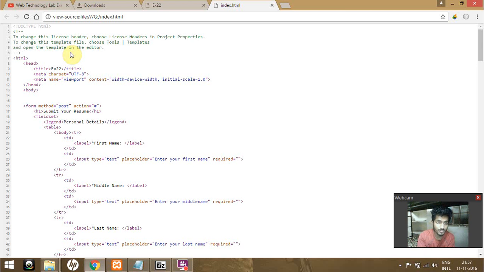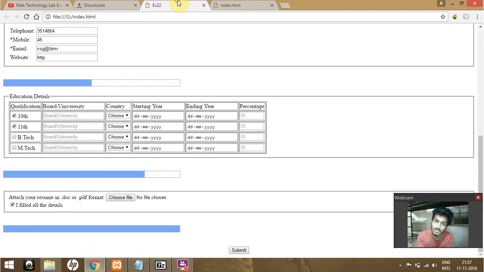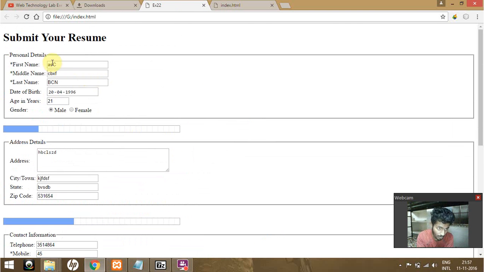And here we are using the form method, since this is a form type. Post action is a hash, and the h1 to h6 tags are used to decrease and increase the text size. We are using legend, personal details. The legend tag is used. Here you can see personal details. So this part of the page is known as legend.